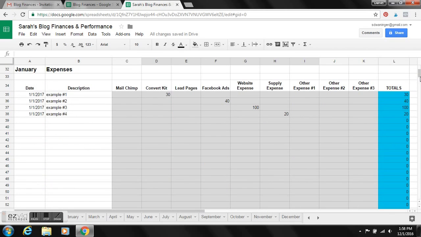Down below, you'll see January expenses. Same principle here. So if you signed up for ConvertKit on January 1st and it's $30 a month and you got your first receipt, you would type in ConvertKit, maybe even put ConvertKit monthly fee, and then that would be $30. Same with if you use LeadPages, Facebook ads, and again, you can manipulate these headers right here to be anything relevant to your business.